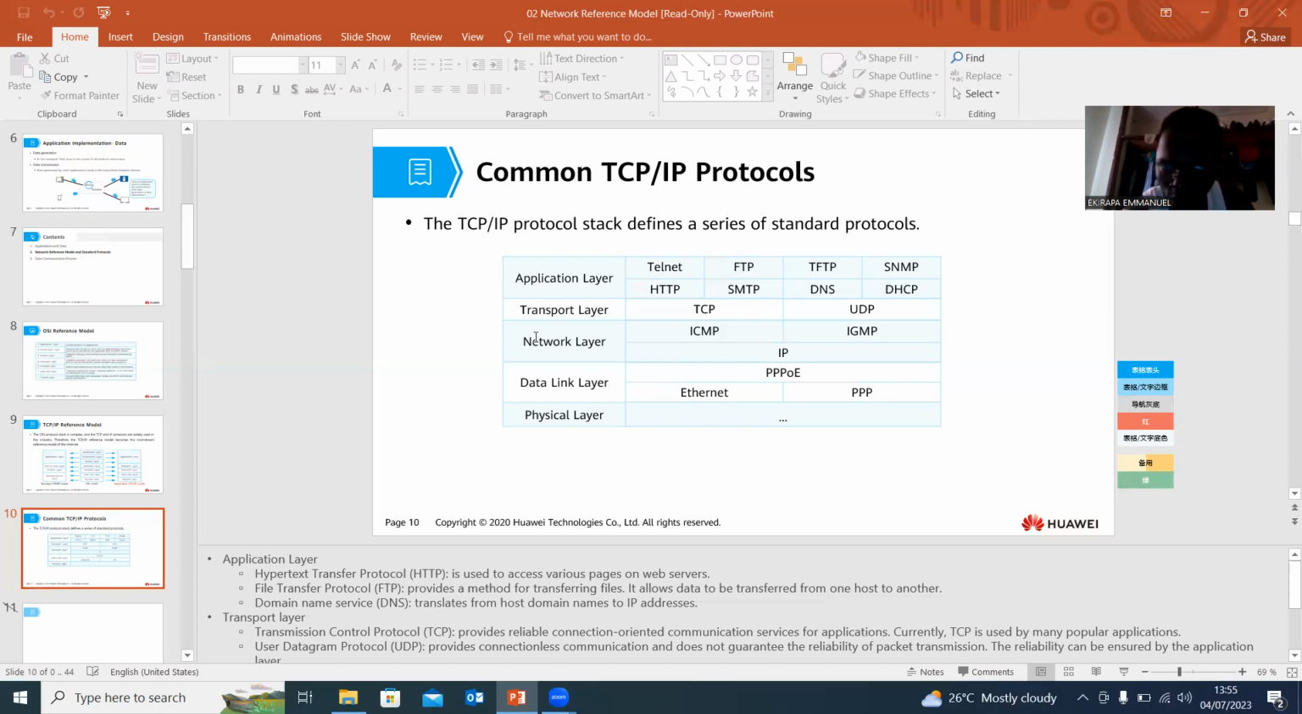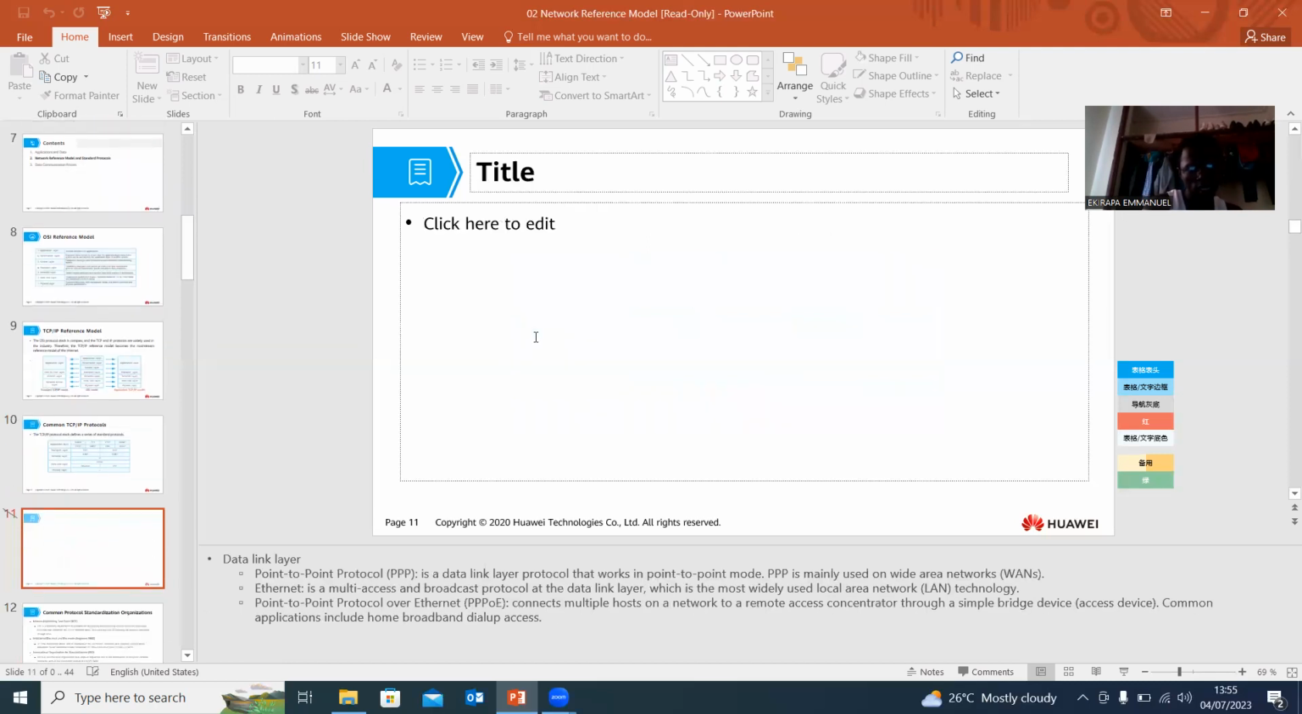Now, for the data link layer, you have Point-to-Point Protocol over Ethernet. You shall find out more about the protocols. And yeah, we're done with that slide.